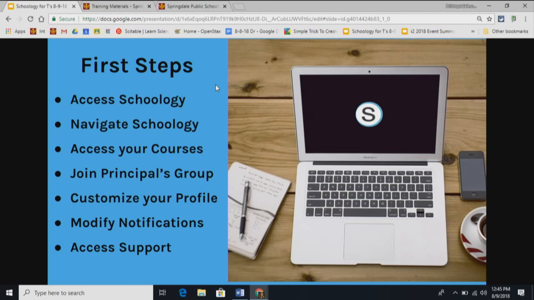So the first thing we're going to do is to access Schoology. Then once we're there, we're going to just navigate around on Schoology. And then we're going to take a look at your courses. Your principal has already made a group for you to join for communication, so we're going to join that group. We're going to look at where you can customize your profile, and then we're going to show you where you can modify any notifications for your email, for saving your email. And then we're going to look at accessing the support system for Schoology. Okay, so here we go.